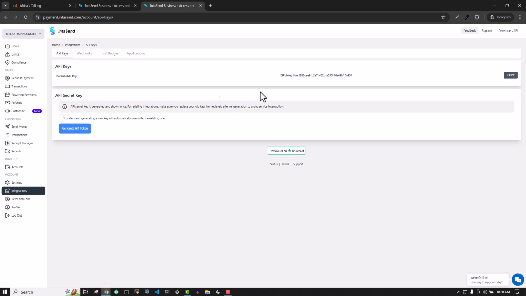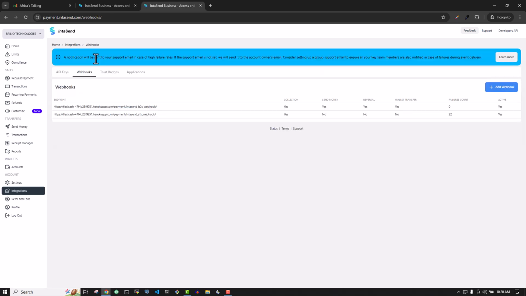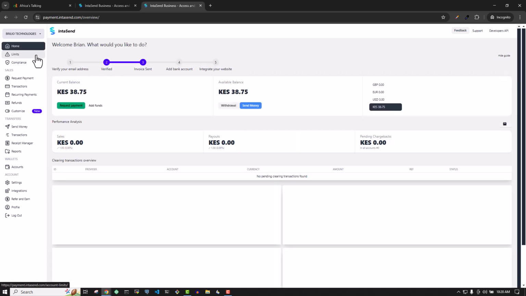Then you can copy your public and your secret keys over here. Then you can also set up a webhook if you are planning to query some transactions in your application. So you can set up a webhook over here for your application. And that's it for setting up an IntaSend account.